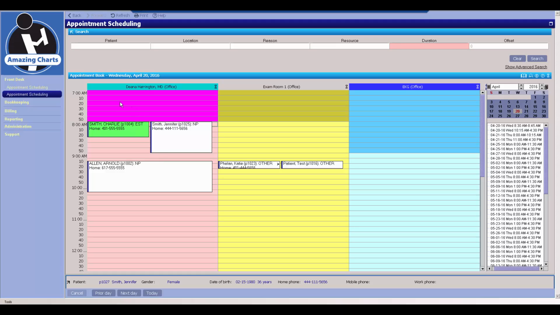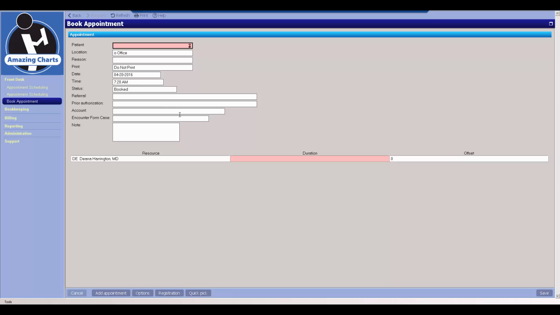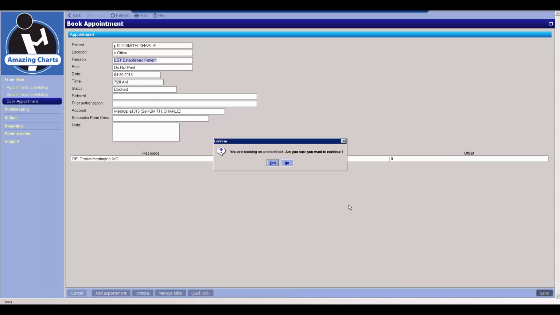Same goes for if you book an appointment in a slot that is marked closed. The system will allow you to override it, but it's going to warn you when you try to save that patient's appointment that you're booking on a closed slot. Are you sure you want to continue?